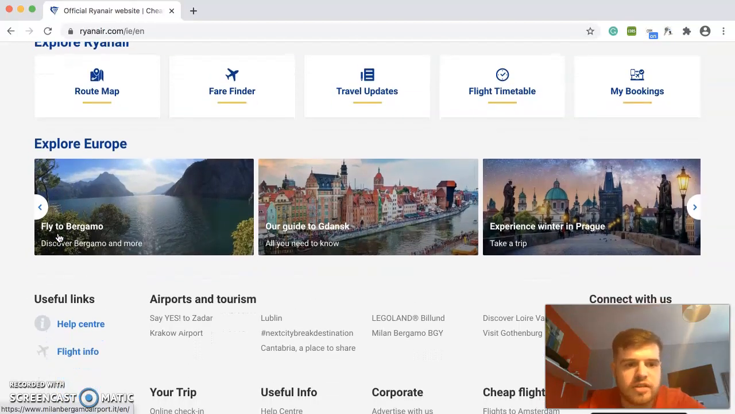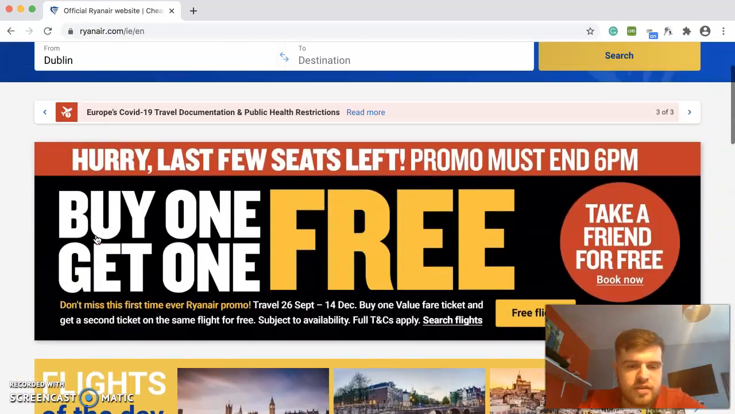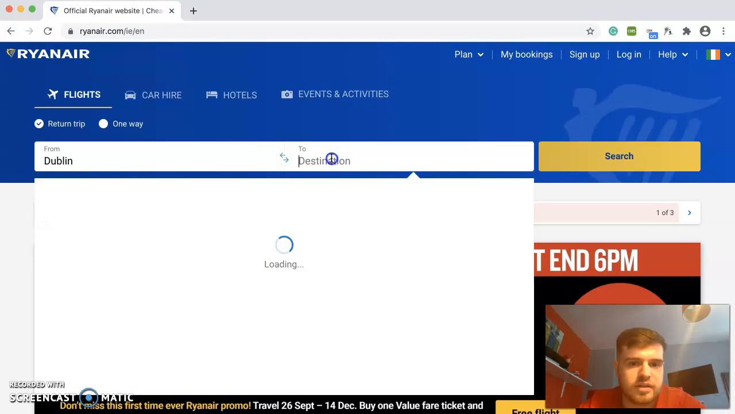So you can, which I think is kind of nice. Oh, so you can show me now how you'd proceed on the Ryanair website. So what I would do is, they have an option here for a return trip or one way. So I'm doing a return trip. So what I would do is I'd click on the destination.